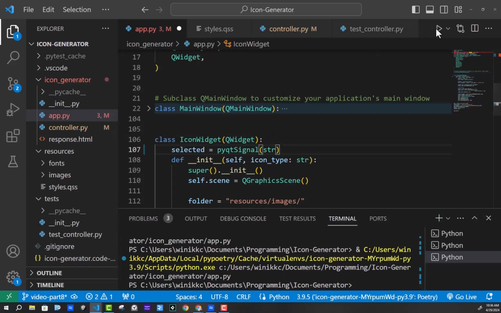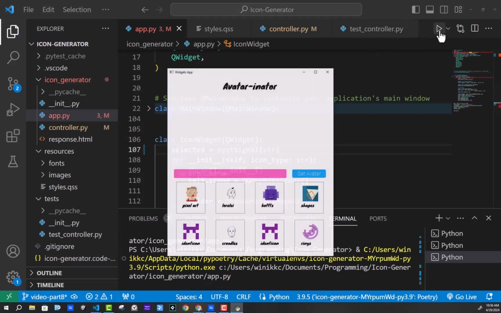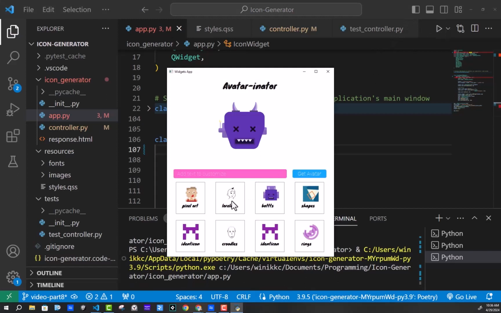Well, let's look at the app. I just want to show you this. All right. So when we click on one of these, we need to tell the whole app what we just clicked on. And that's the signal we're going to emit.